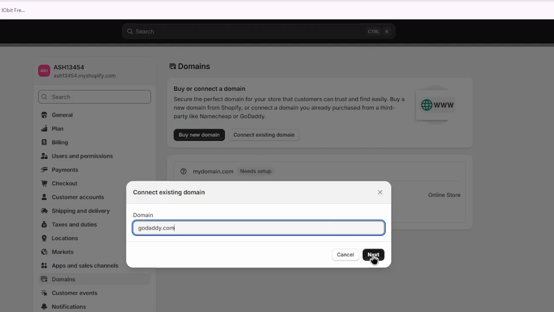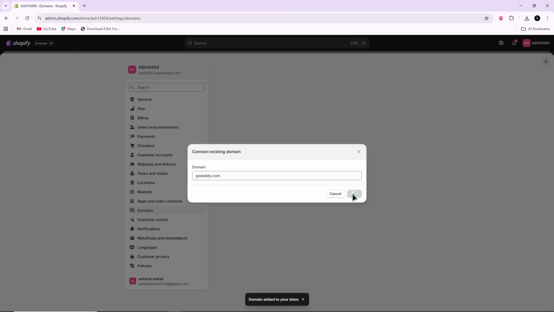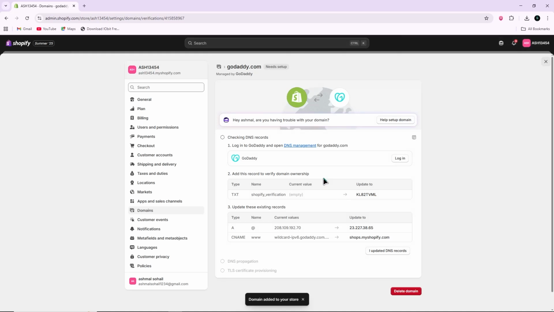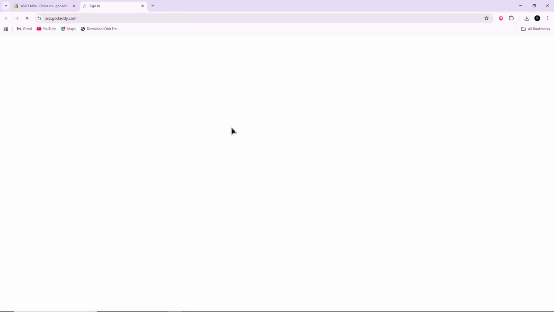After typing your domain, click Next. Shopify will detect that your domain is registered with GoDaddy and offer a quick connect option. Click Connect automatically. A new window will open asking you to log in to your GoDaddy account.